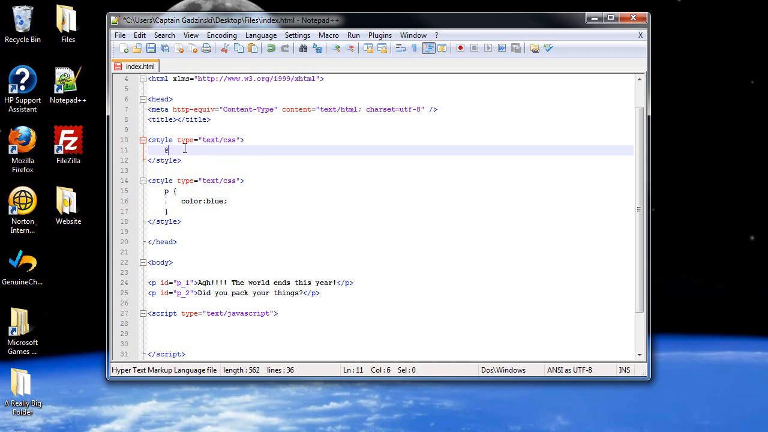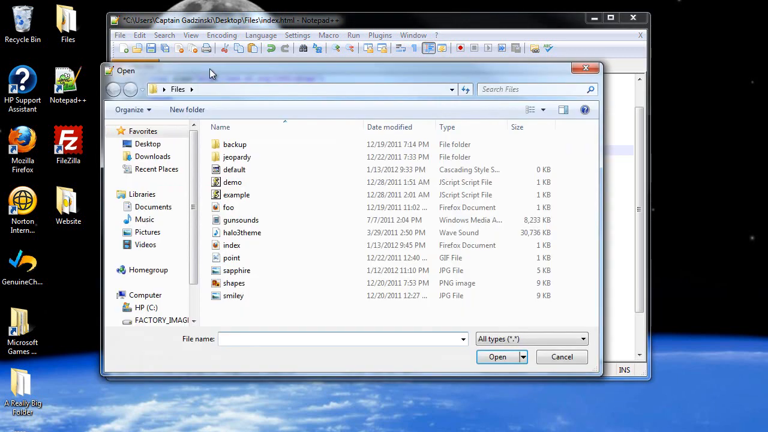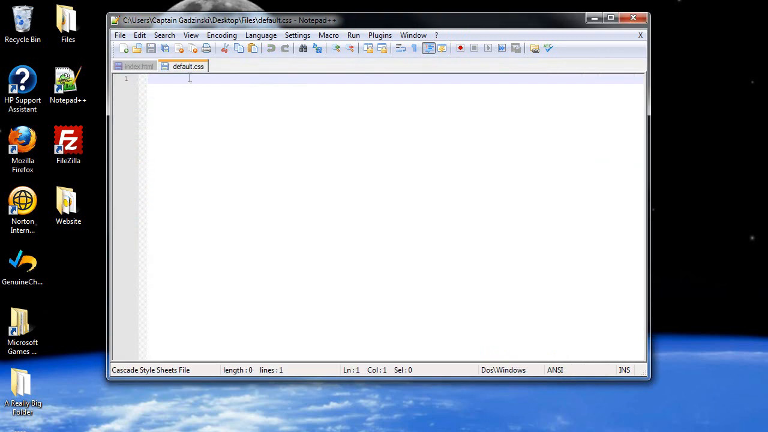So you'll use the @ symbol followed by import followed by URL, and then within your quotes, which are within the parentheses, you type in the URL of your file. So I'll probably want to open a new file, and where is it? Default? Is that it? There it is. Yeah, default.css. So basically just create a new file and save it with the extension .css.